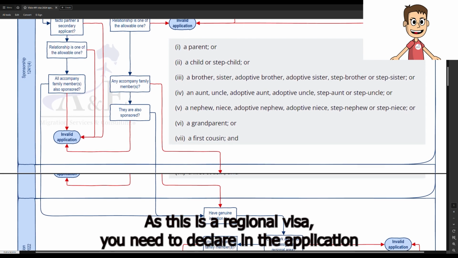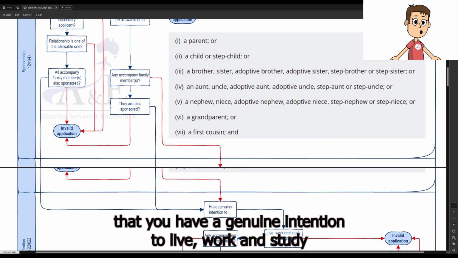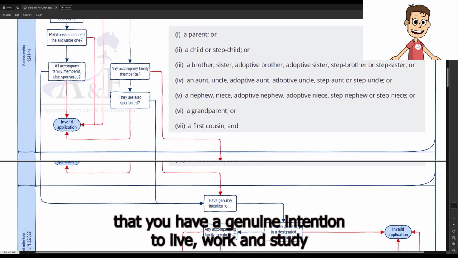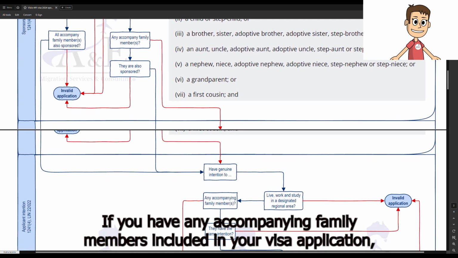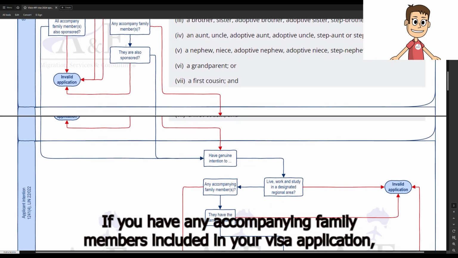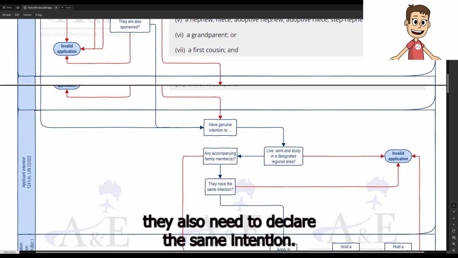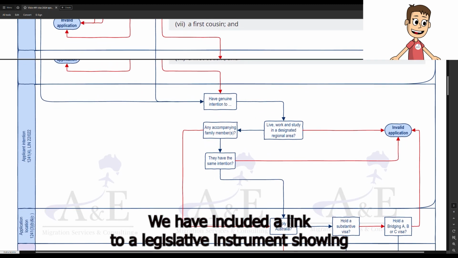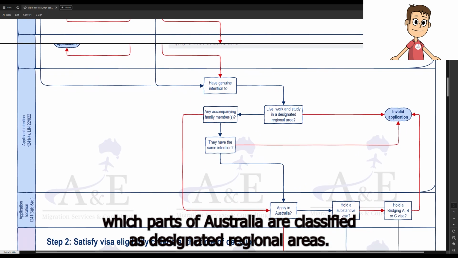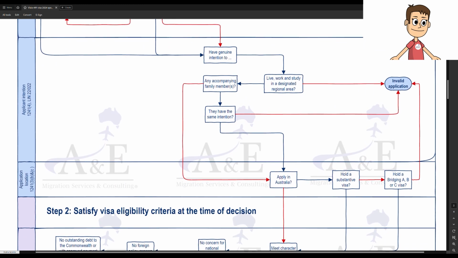As this is a regional visa, you need to declare in the application that you have a genuine intention to live, work and study in a designated regional area. If you have any accompanying family members included in your visa application, they also need to declare the same intention. We have included a link to a legislative instrument showing which parts of Australia are classified as designated regional areas.